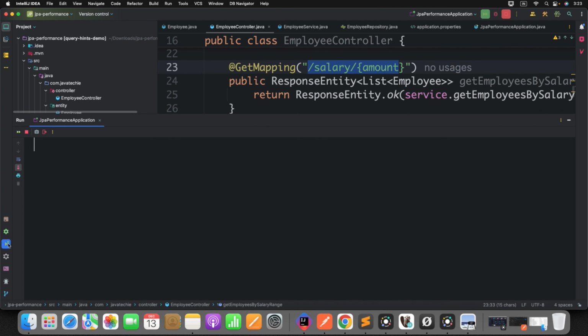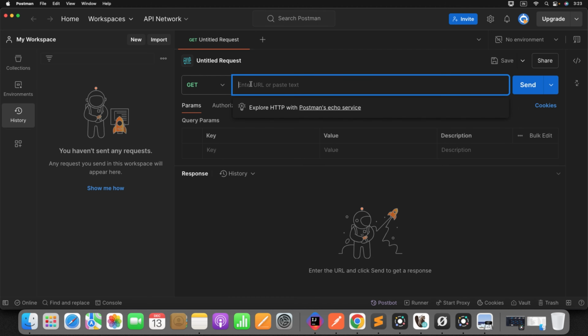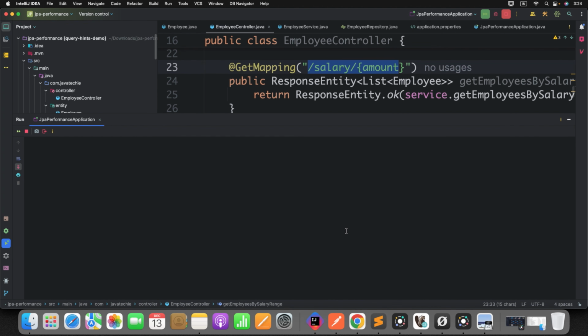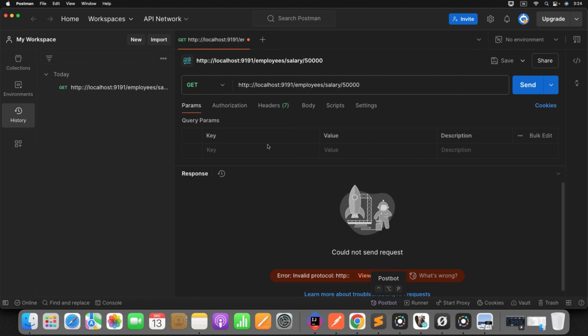Okay, so just go to Postman and type here, then just give the salary range 50,000. Okay, now I have cleared the console. Now let's hit this particular endpoint. Okay, so remove this, I wrongly added it. Just send the request.